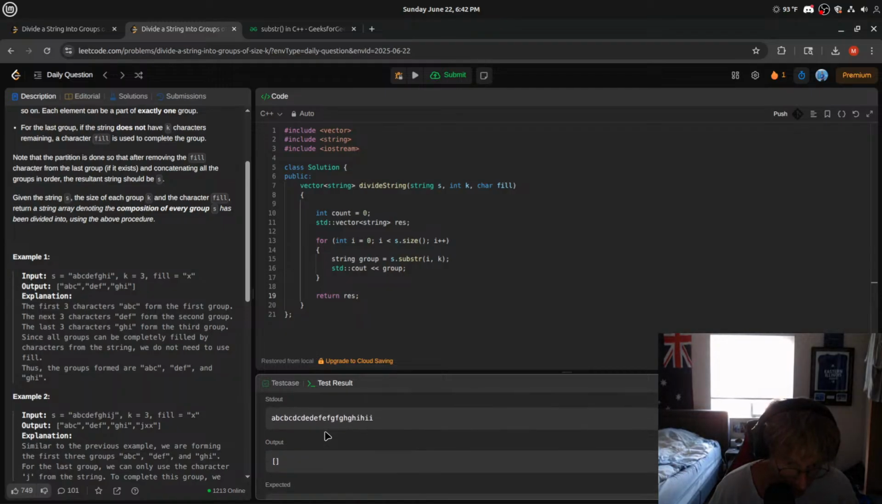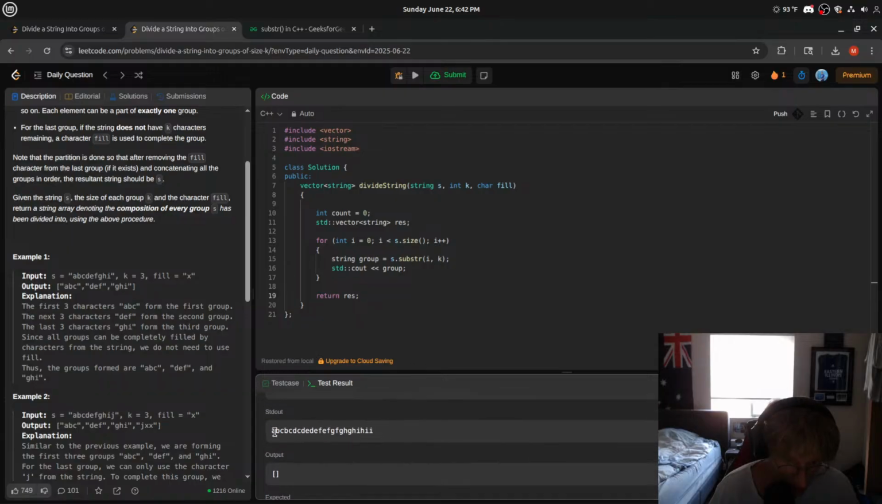What am I getting here? STD out. What are we printing here? Group. ABC, BCD, CDE, DEF. Holy shit, dude. What is going on here, bro? This is crazy.